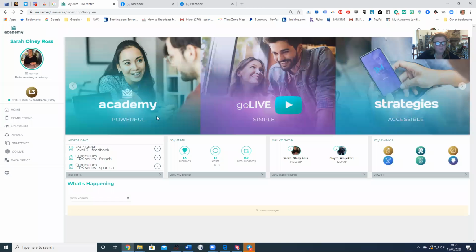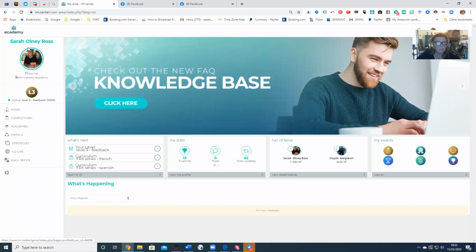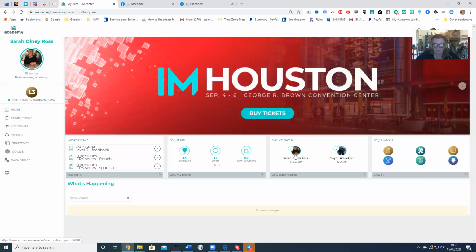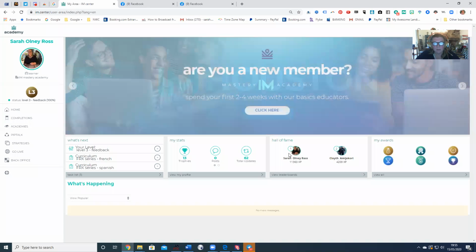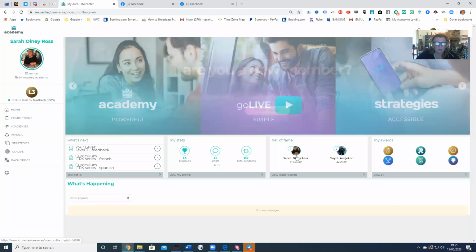So step 1 for success, you'll come over to the academy. Now I'm on level 3, that's my picture up there, Sarah Olney Ross, and I'm on level 3, which is the highest level. There aren't any more levels. And you can see on this leaderboard here, I'm number 1 on the leaderboard in France, the European team. I head up the European team, and I've worked quite hard to get to that level. And I've been through all the videos.